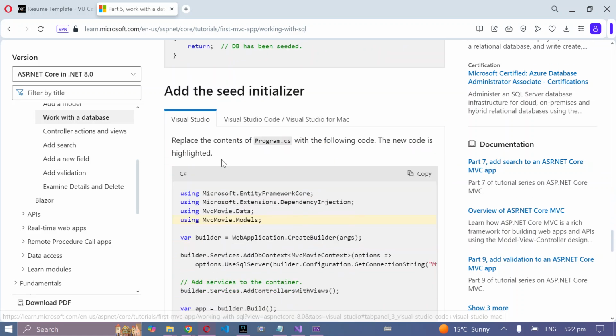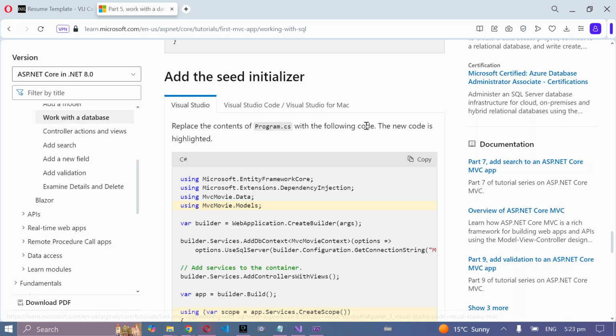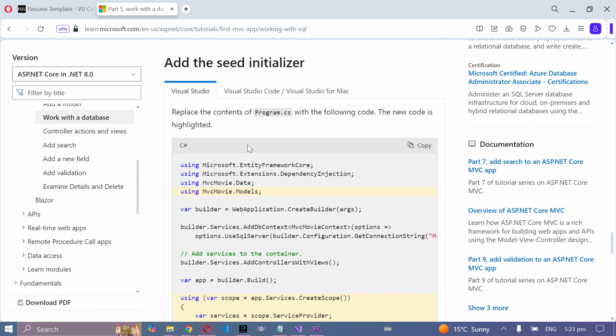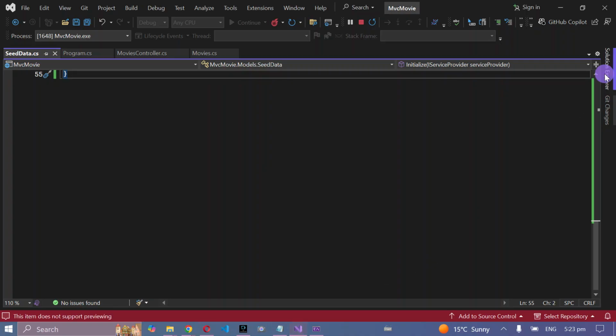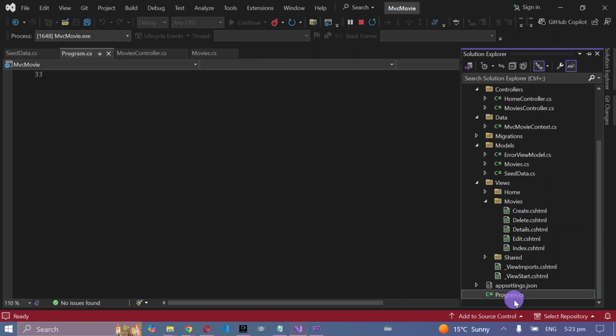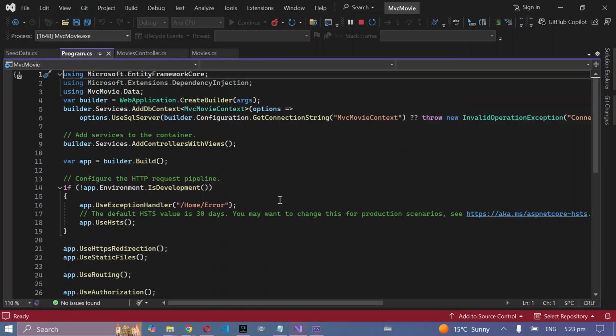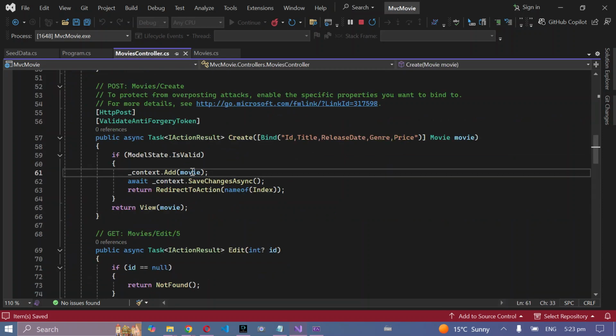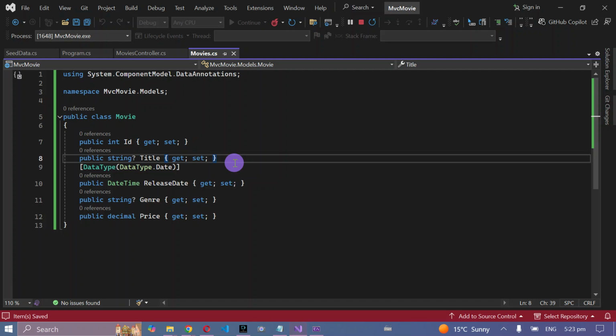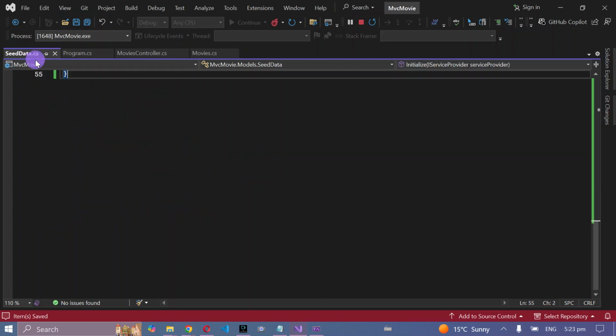So we need to copy that one. Now add the seed initializer. Now add the seed initializer in the Program.cs. Just copy this one. Go here. Where is the Program.cs? It's at the bottom, right? Oh, there is so much code. I don't care. First, save. Okay. So this one also save. This one also save. This one also save. This one also save. Now what should we do?